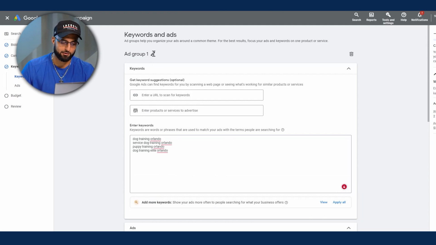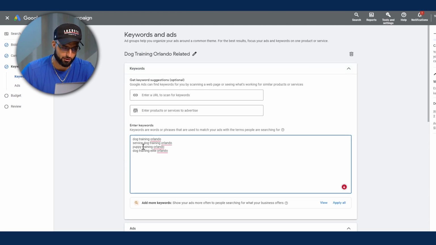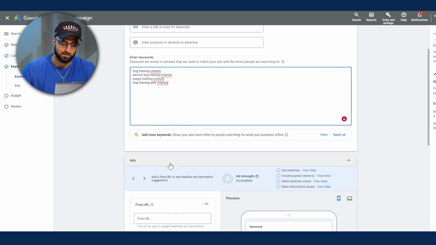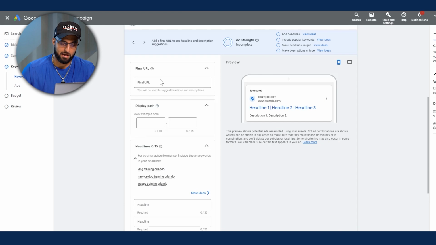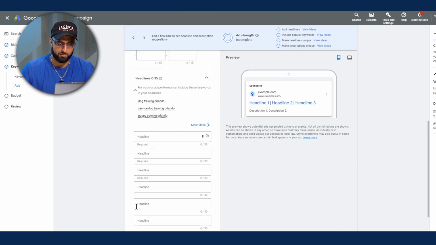Theme your keywords, right? So maybe for ad group one, the way that we want to set it up is this is going to be dog training Orlando related. So anything related to Orlando dog training, puppy training, service dog training, maybe these are four or five keywords I want to include in here, and that is going to be my theme for this ad group and for this particular ad. So obviously I'm just doing an example here, but that's essentially how you go through this process, right?